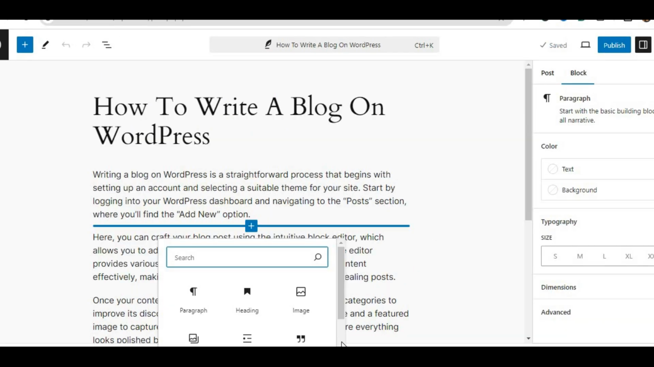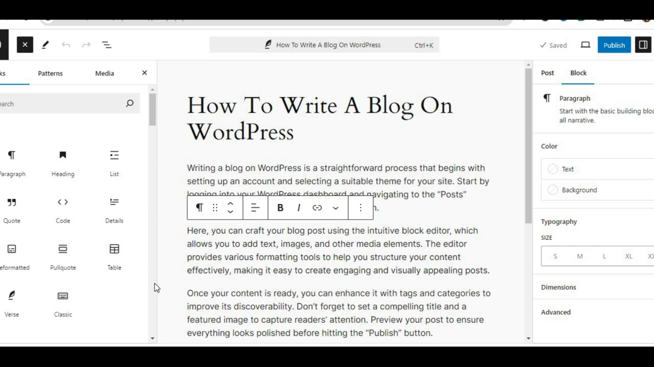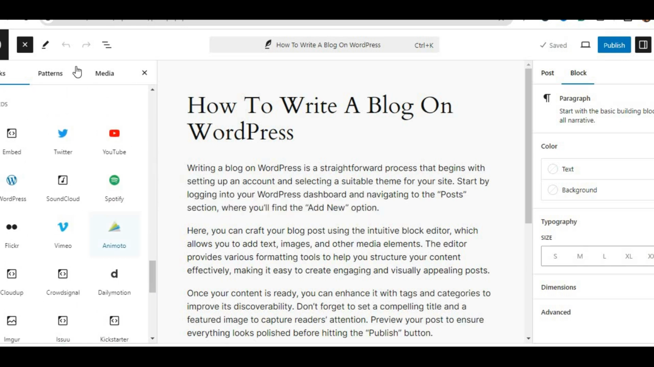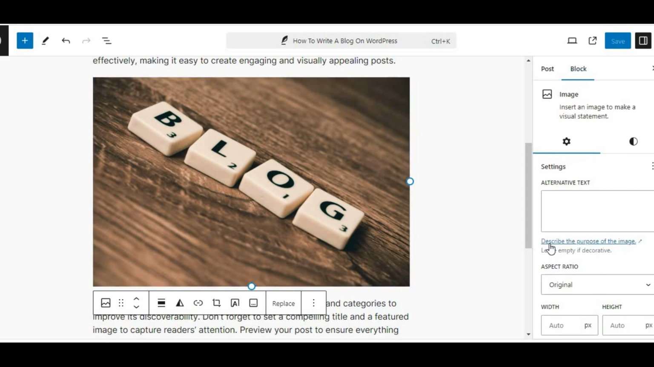Adding images and other media can make your blog post more engaging. Click on the add icon to upload or select images from your media library. Once your image is uploaded, you can add a title, caption, and alt text. Alt text is important for accessibility and SEO.